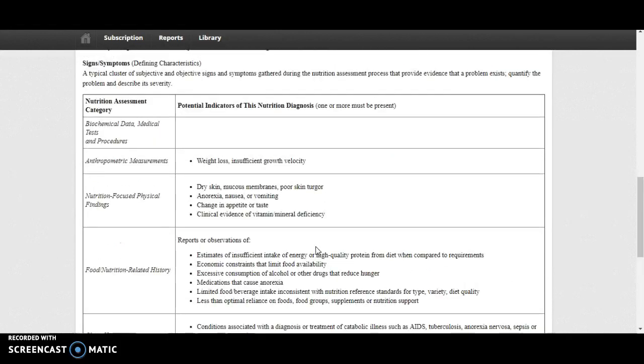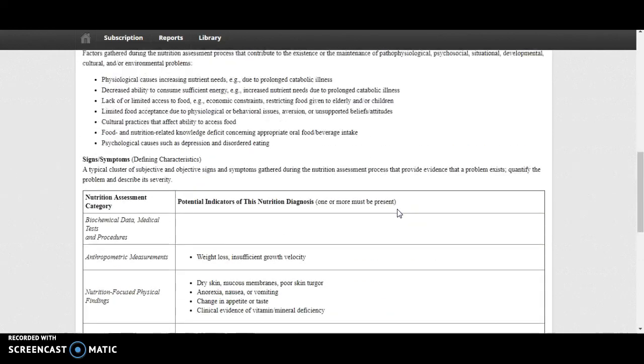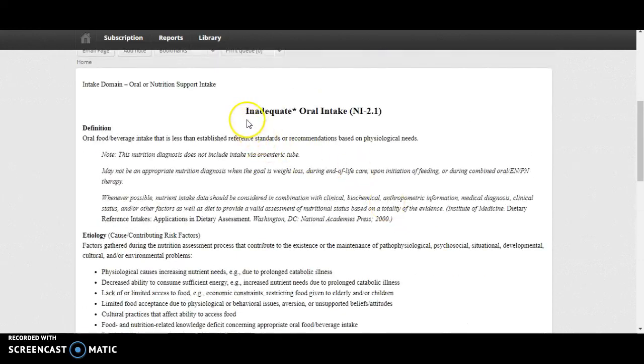So these reference sheets are important in figuring out which problem is best. And what you see here is a blank for the biochemical data or lab values, because there is just no lab that we can look at that is proof that they're not eating enough. So this is where we can build on our critical thinking and trying to align what our assessment data is really telling us. And this is just the reference sheet for inadequate oral intake.